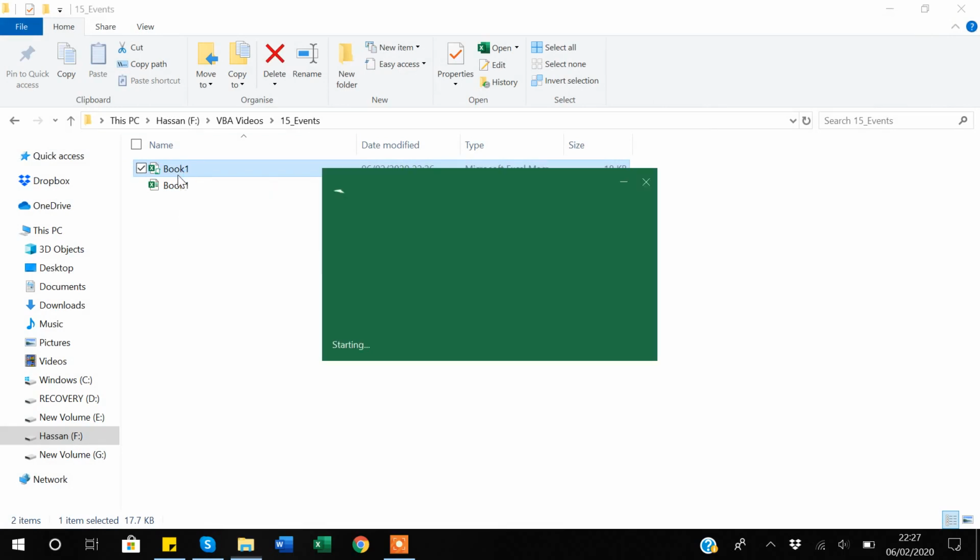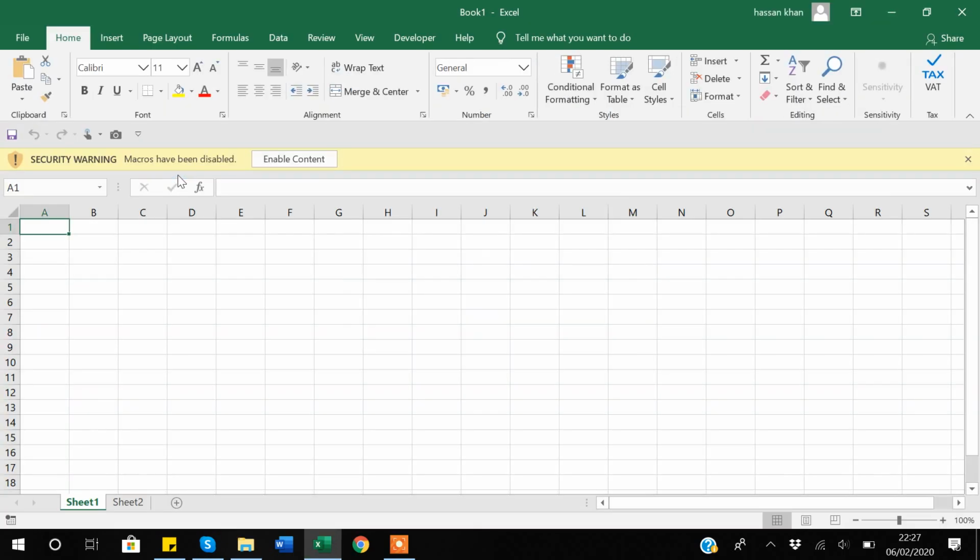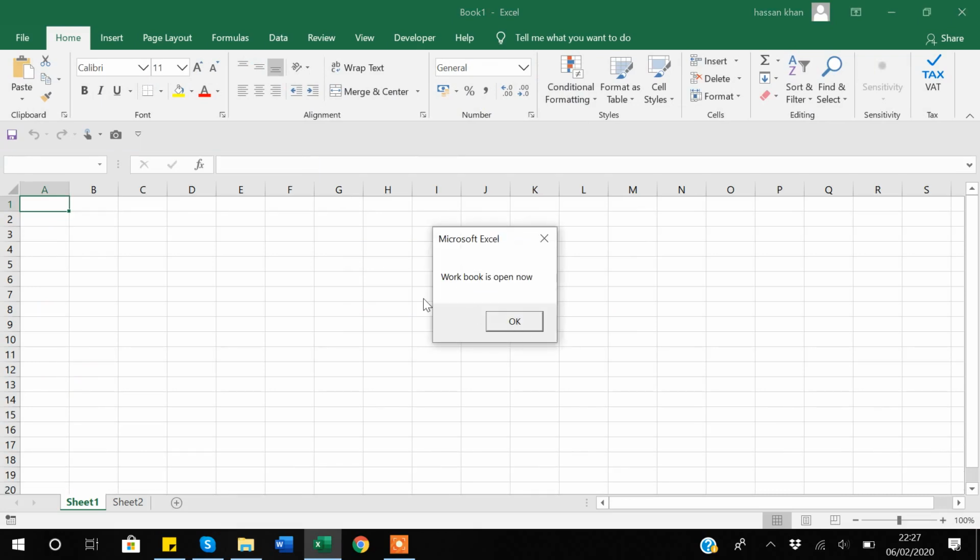So let's see, I open this workbook and enable content. You can see that when I open this workbook, the first dialog box I got says the workbook is open now. So this is a kind of workbook level event that I have created.